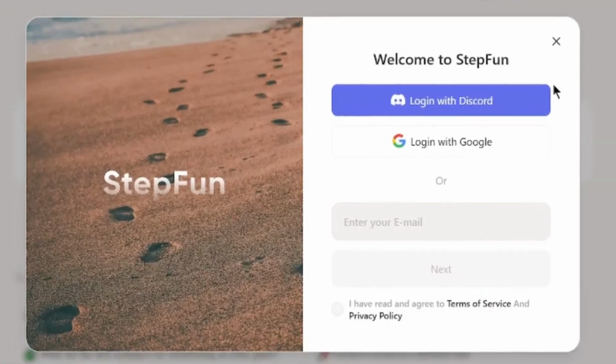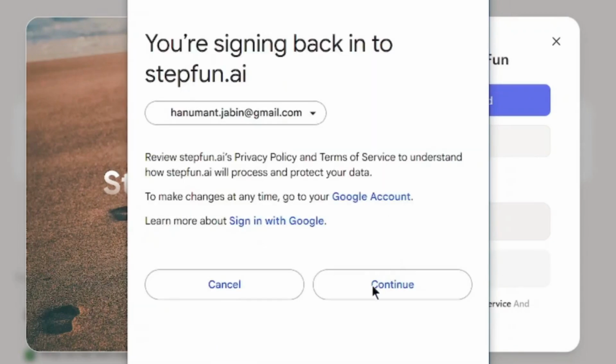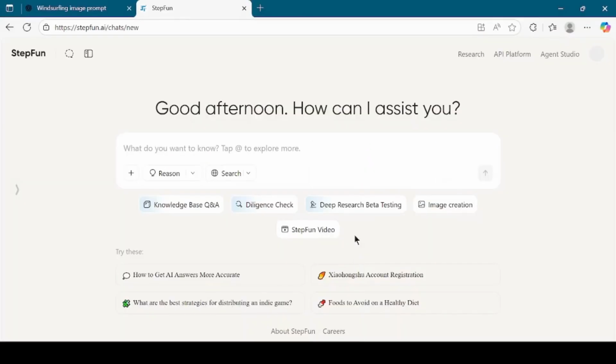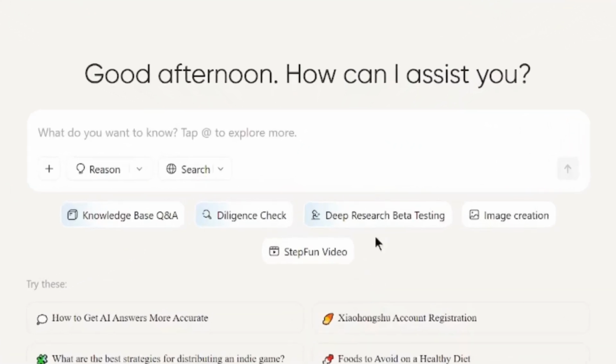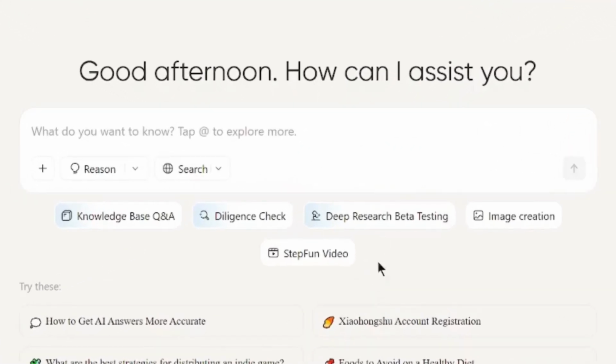You can log in with Discord, log in with Google, or simply type your email and password to create an account. For this tutorial, I will click on the Login with Google button. Once logged in, you will be redirected back to the main dashboard of stepfun AI. Here, you will see different options. To create a video from text, click on the button labeled stepfun video.